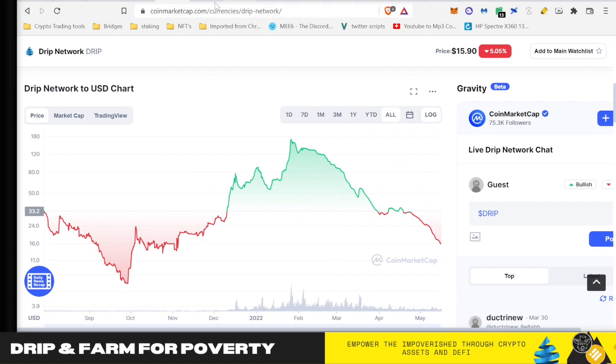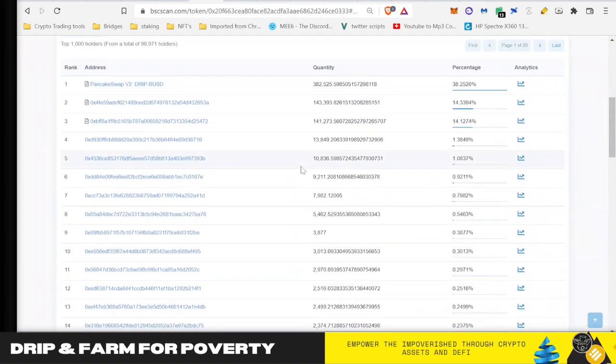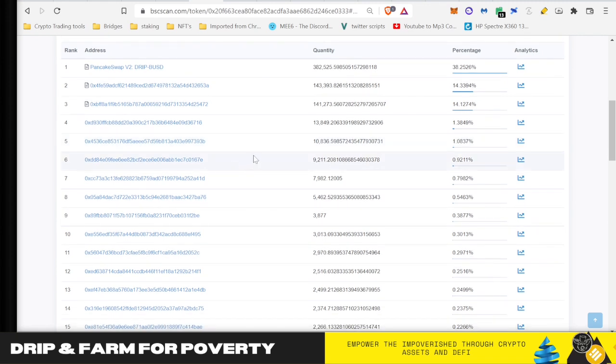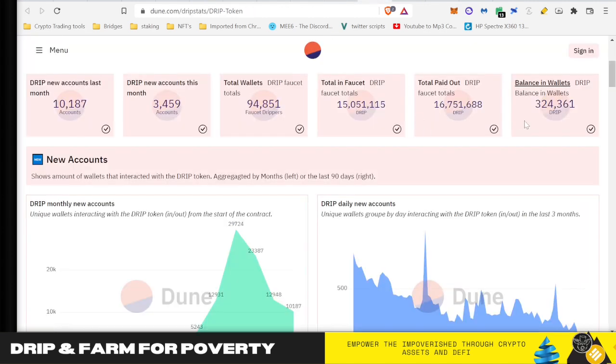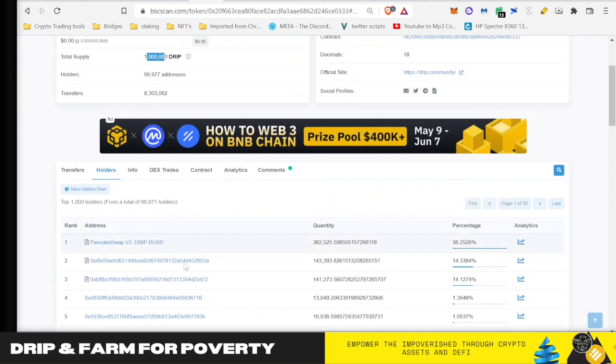Whales will always control the system. What do I mean by that? Well, if you look here, I already did the math on these, but basically the top 100 wallets control about 50% of the circulating supply of drip. And what do I mean by circulating supply? That's this. There's 324,000 drip in the wallets. So this is 32% of the total drip available, because the other 68% is locked up in these contracts here.